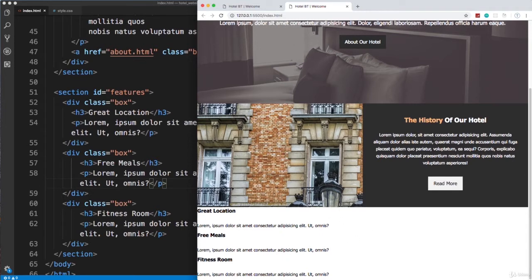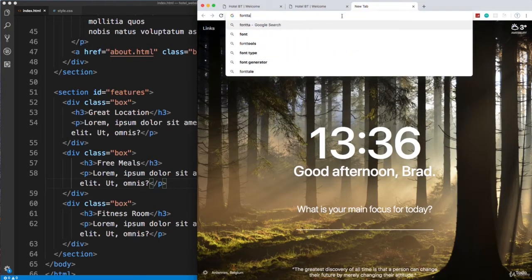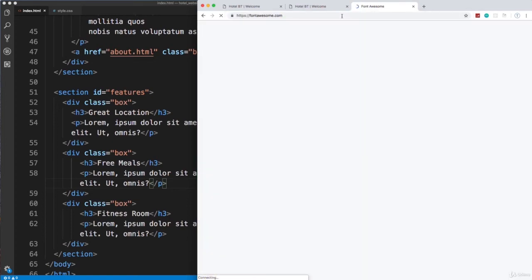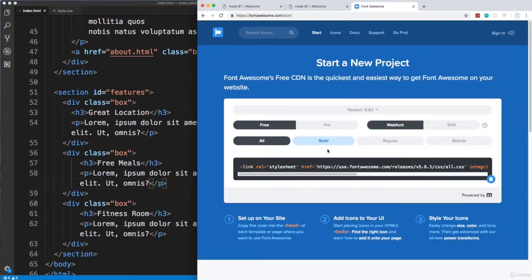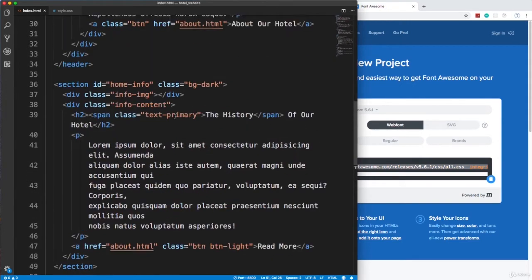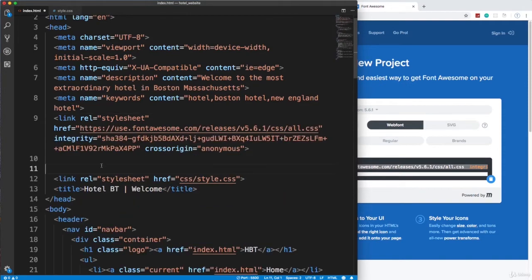Now before we get to the CSS, let's add the icons. Now these icons come from Font Awesome. So if we go to fontawesome.com and go to start using free, it's going to give us a link tag that goes to this all.css style sheet, which allows us to use those fonts. So we just want to double click this and copy it. So I'm going to Control C, and then let's paste it up top here above our link. So Control V, we'll paste that in.